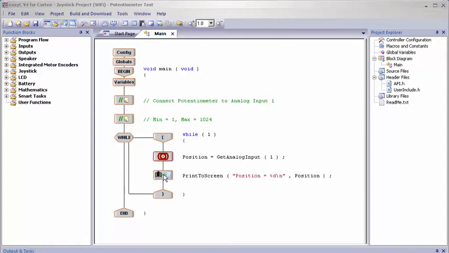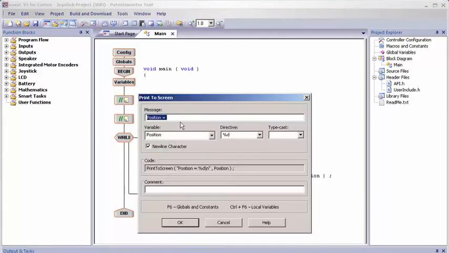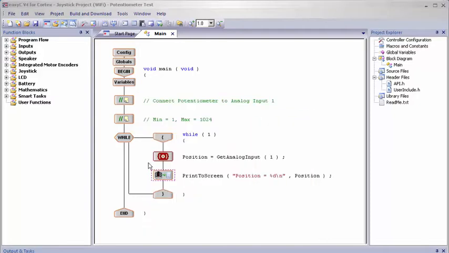Last, you have your print to screen. If we click on that, it opens this up. Your message is position equals, so the name of the variable that they used equals, and then it'll show the value you're getting from your potentiometer. All the other things, other than the message and variable, you would keep the same. These are all default settings. So then you hit OK.